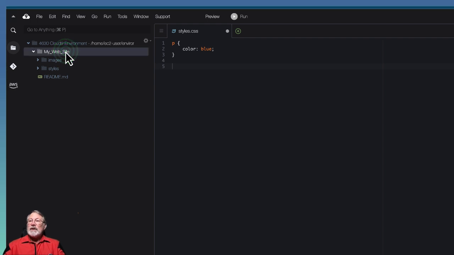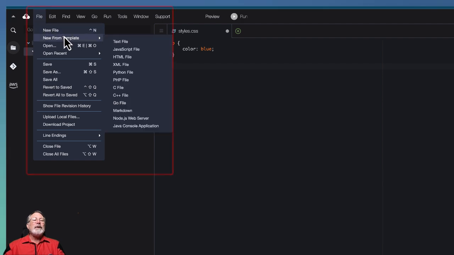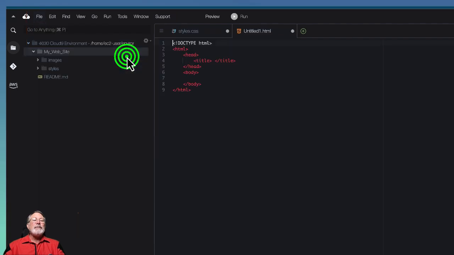This time, instead of right-clicking on the folder, I'm going to select the folder, then I'm going to the File option in the menu. Click on that. Notice you still have New File, but look at this thing called New from Template. This is something that can save us some time. I have templates for JavaScript, HTML, Python, PHP, and so forth, even Java console applications. We're making HTML this time, so select that and see what happens.